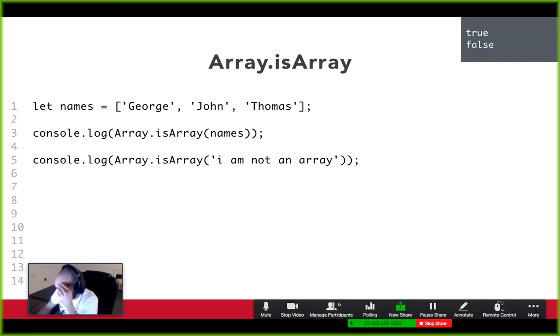So here on line 3, if I feed the names array into Array.isArray, I get back true because names is an array. And then if I feed in a string, in this case "I am not an array," into Array.isArray, I get back false, which says whatever I passed in, once again in this case a string, is not an array. So Array.isArray is just a more refined, more accurate way of testing whether or not a particular variable or value is an array. So use this if you're trying to test for whether or not something is an array as opposed to typeof. So far so good?